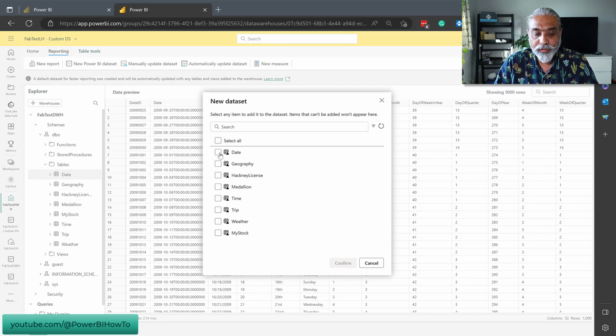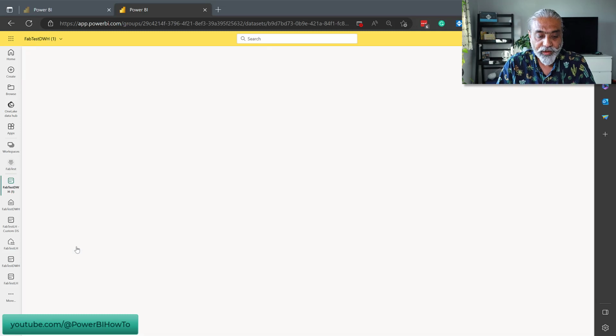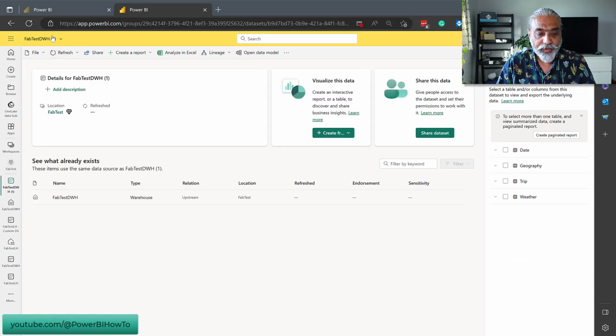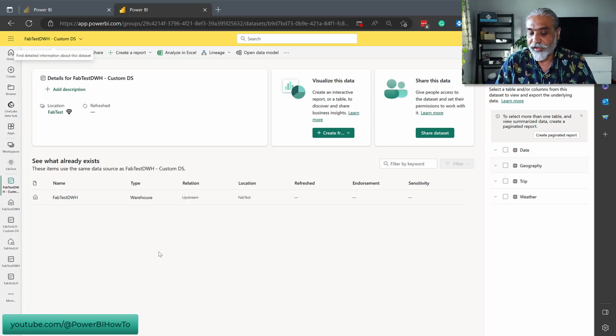Let's pick a few tables here. I want the date table, of course. Trip is my fact table. I want my weather, and I want my geography. Let's say only these three or four tables I want, and confirm. It automatically gave the name PeryTUS data warehouse with a 1. Let's go in here first to rename it. How can we rename it? Okay, here you go. We can rename it to custom dataset. And I have these four tables in there that we picked, and go to Open Data Model.